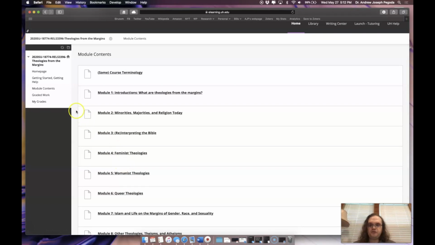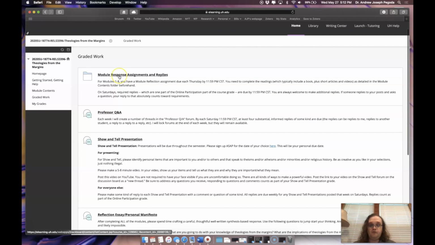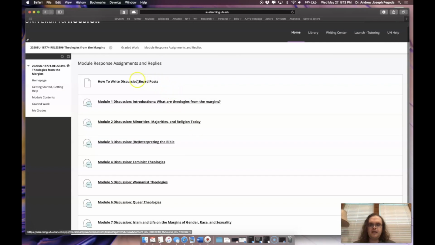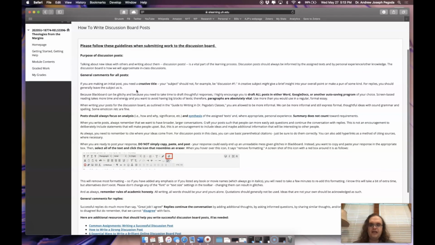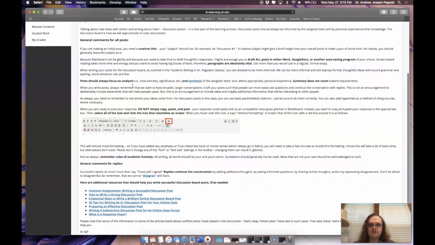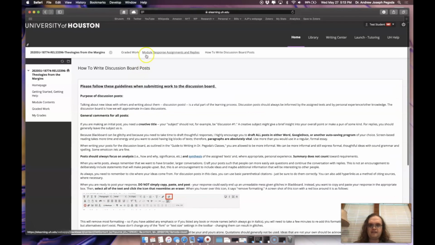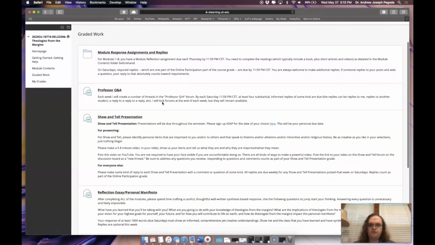For each module, you also have graded work to complete. You'll have a response that you complete and then replies to that are on the discussion board. And there's a link for each one, as you can see. Be sure to take a look at this link, How to Write Discussion Board Post. It contains details about my expectations and then just different tips that I think will help you, from having taught classes for many years. So I'm going to go back to graded work.